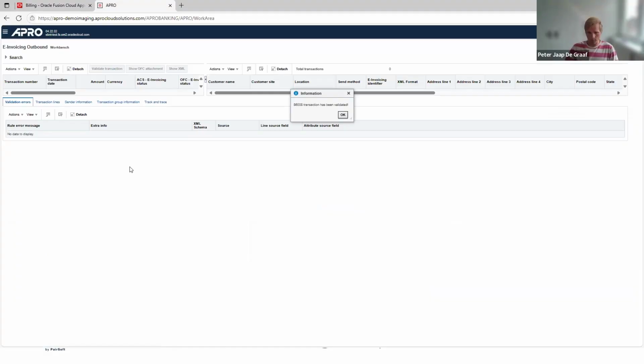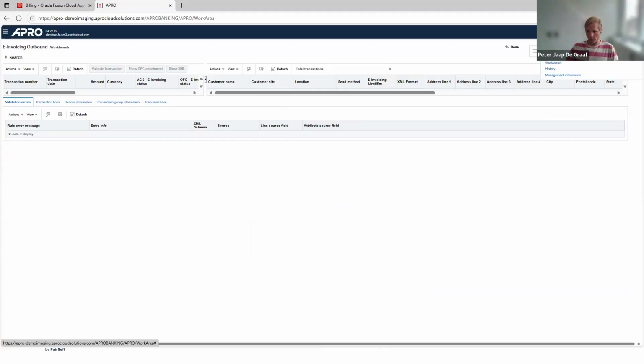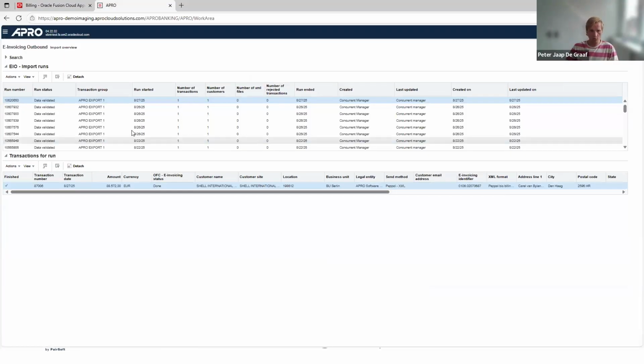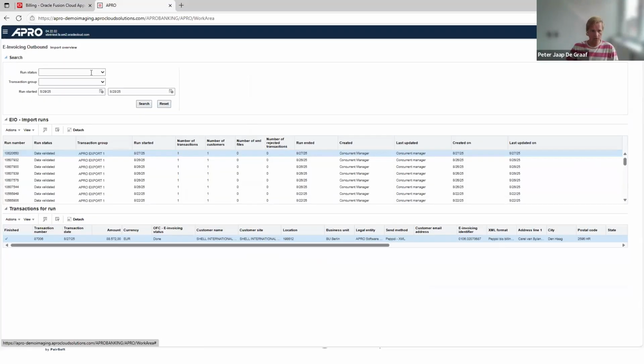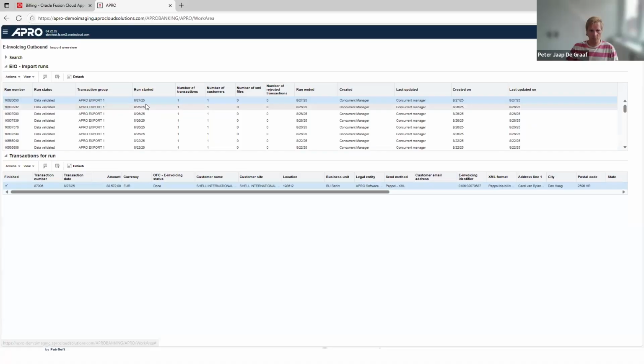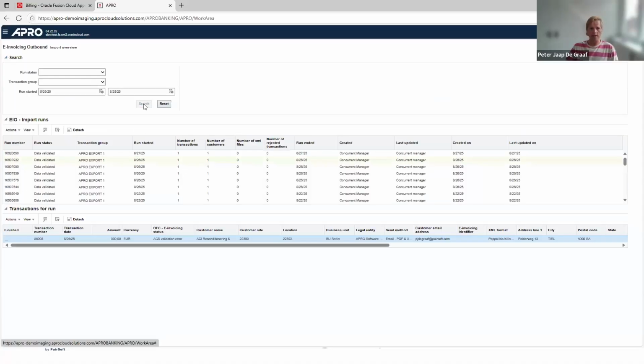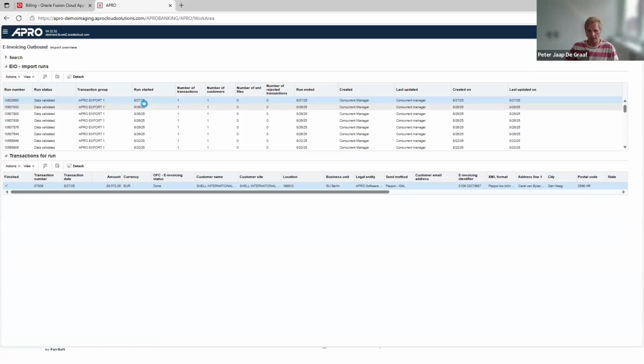So the invoice will be moved now. It's not anymore in the workbench, but APRO will now pick up the transaction again and try to reprocess it and send it to the customer. So how will I know if that worked out? You just have to wait until it starts running new interfaces or new runs. And based on that, the transactions will start sending again. So we just have to wait until new transactions are created and sent out to be picked up.